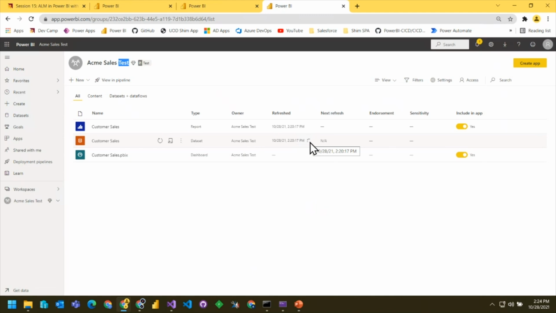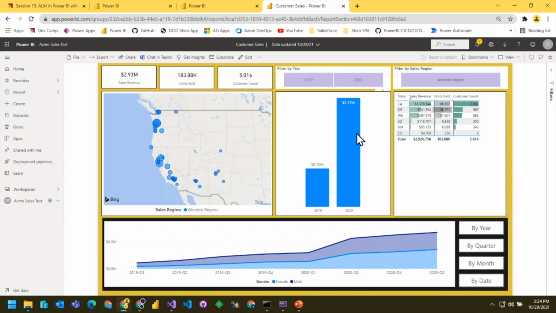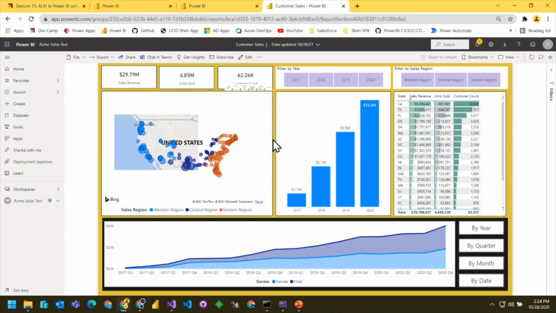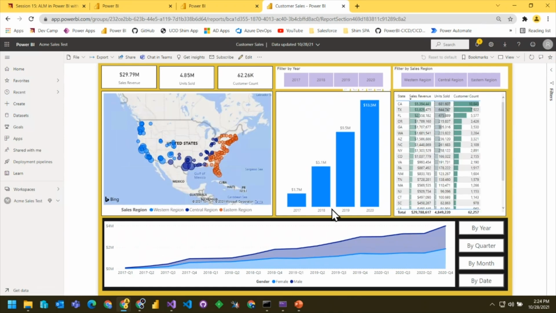And once this refresh operation runs, I should be able to open up this report, refresh it, and see that it no longer points to the old database. But if I come back up here and I do a refresh, okay, so now we've truly got test and dev pointing to different databases, because of this particular rule.